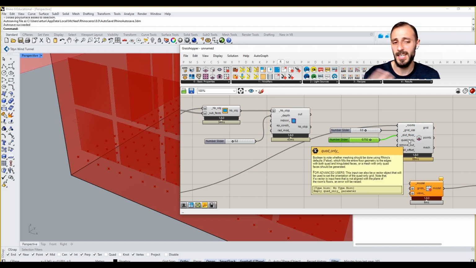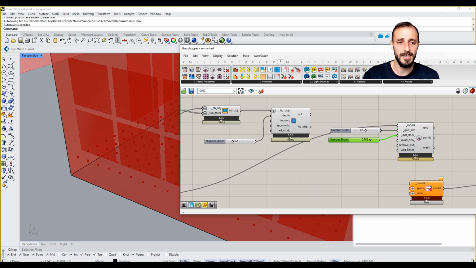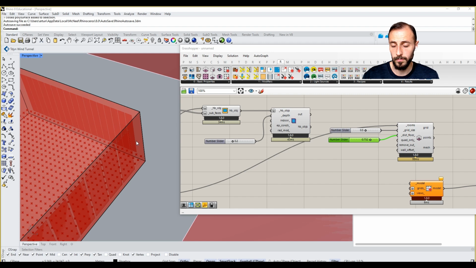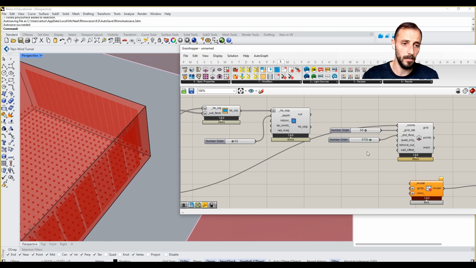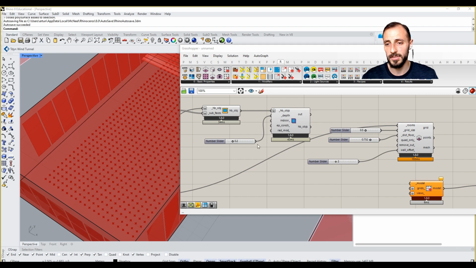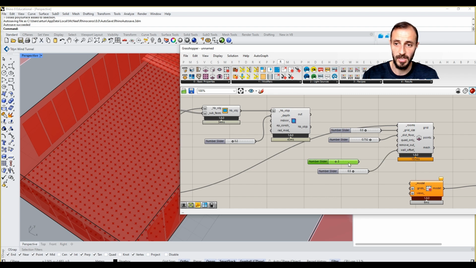Quad only means meshing only quads. Remove out is going to check if there are any points that are falling outside of our volume. Wall offset is an interesting one. As an example, if you put this in, you see it's going to be offset from the wall by 2 meters. The value that can usually be used for the offset from the walls is 0.5.